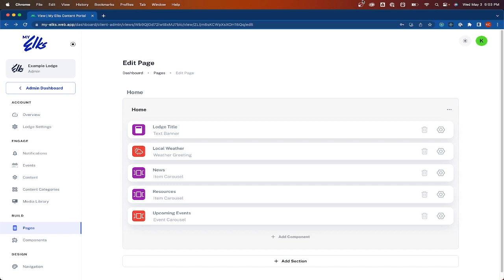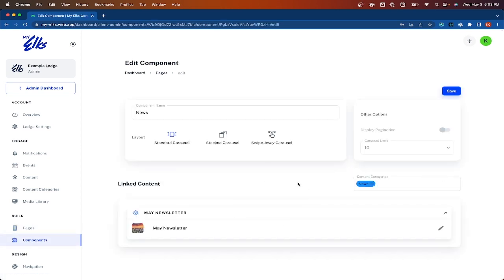So you can see now in the app, the news is right there, resources and upcoming events is at the bottom. Now the way these carousels work, if I click the gear icon here, for the item carousels, you'll see in the bottom right hand side there's a box that says content categories. And so right now it's assigned to that news category. So anything I add in content and assign to the news content category, it will automatically pull into this carousel.